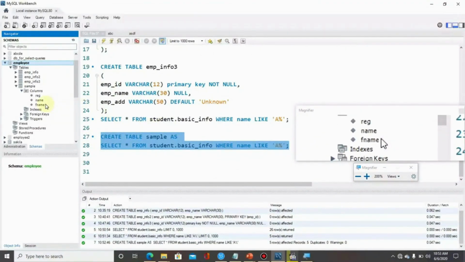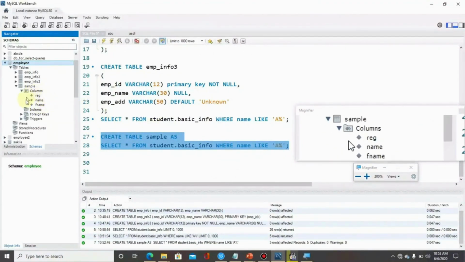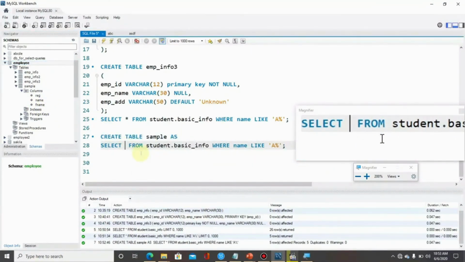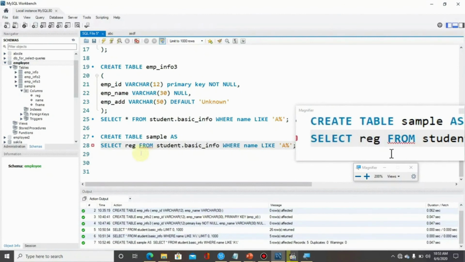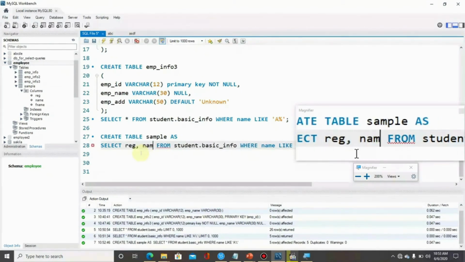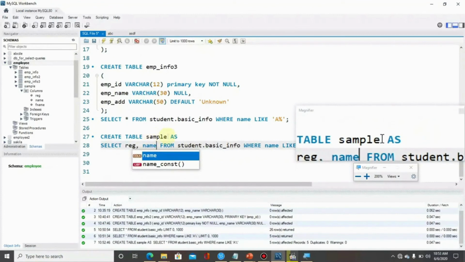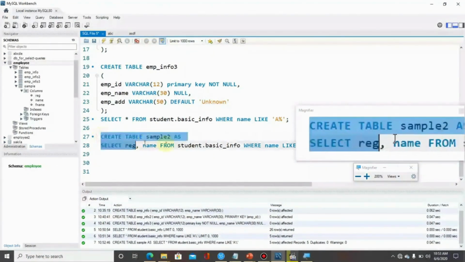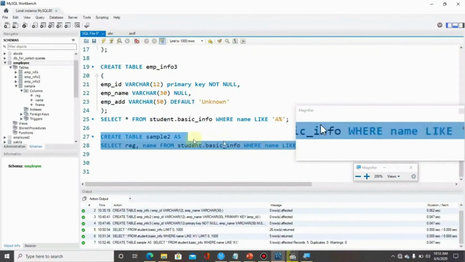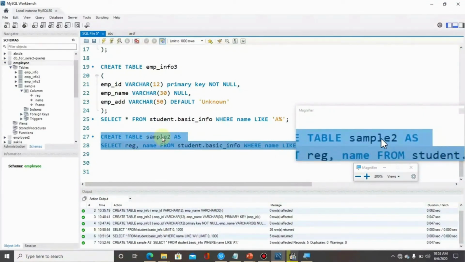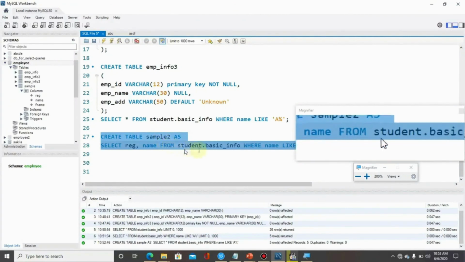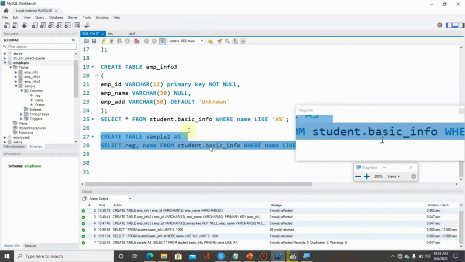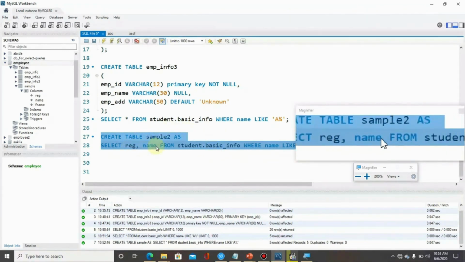We can also specify these attributes by typing their name here. Let's say I need reg and name only, so I must type here sample2. So this query will give us a new table named sample2, and it will be created from basic info. But in basic info there are 3 attributes, and in this table we will have 2 attributes.